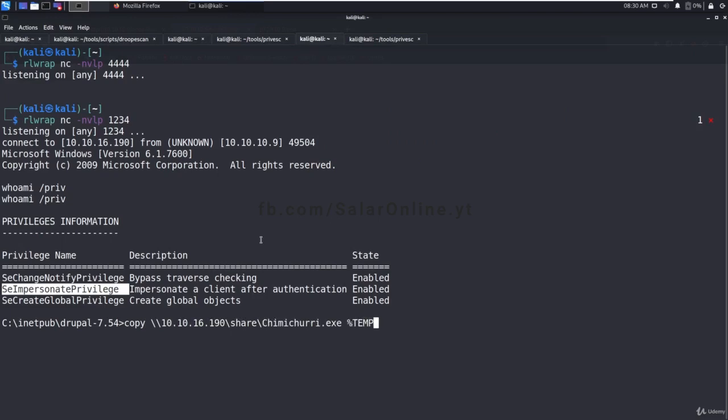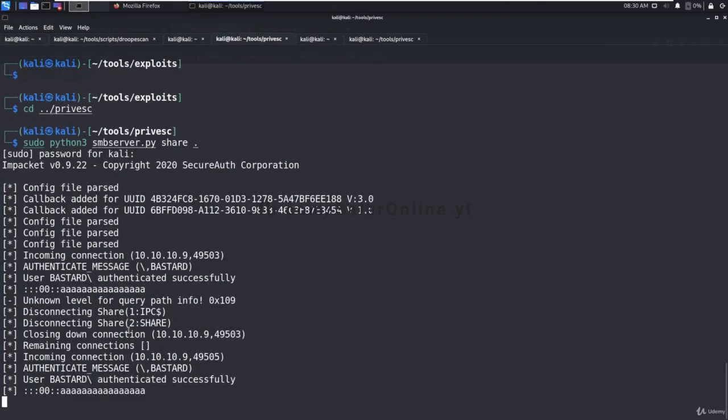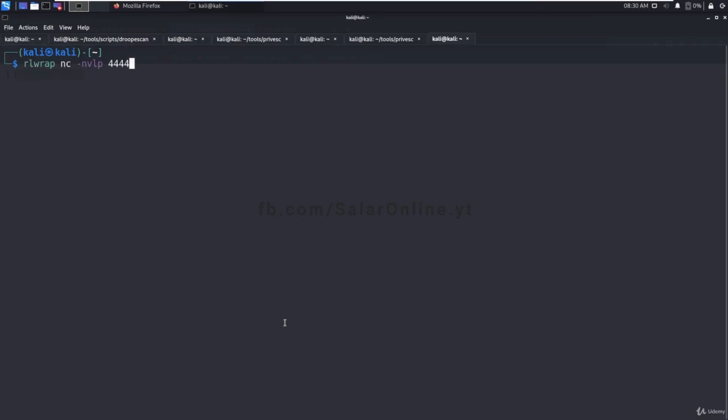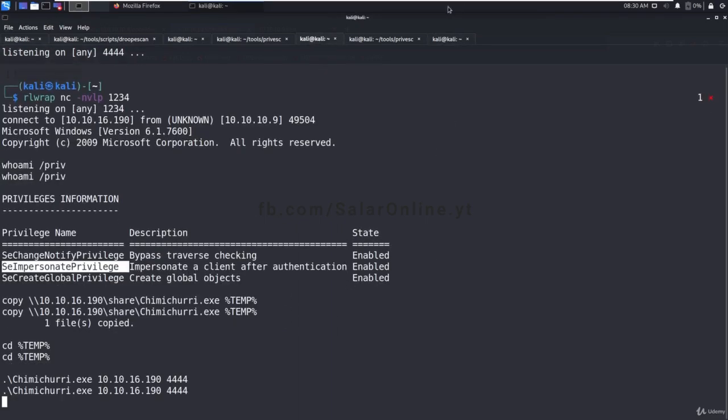We should say temp. We should see second authentication. So it should be, it has copied. So let's go to temp dot /, and the IP is 190 and the port is, let's say, 4444, and hit enter.